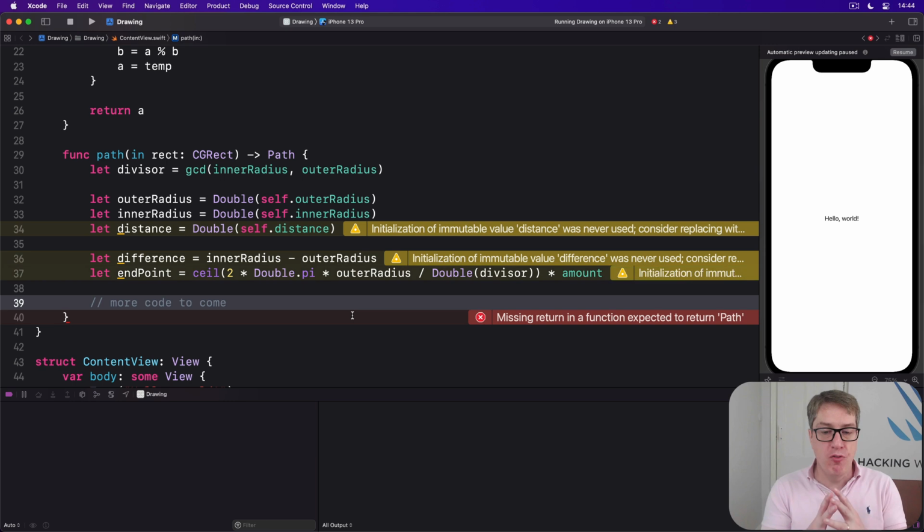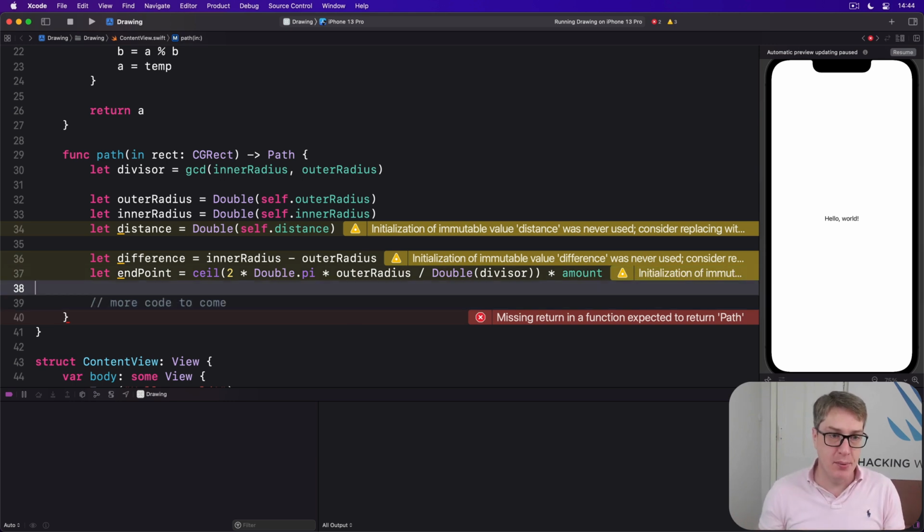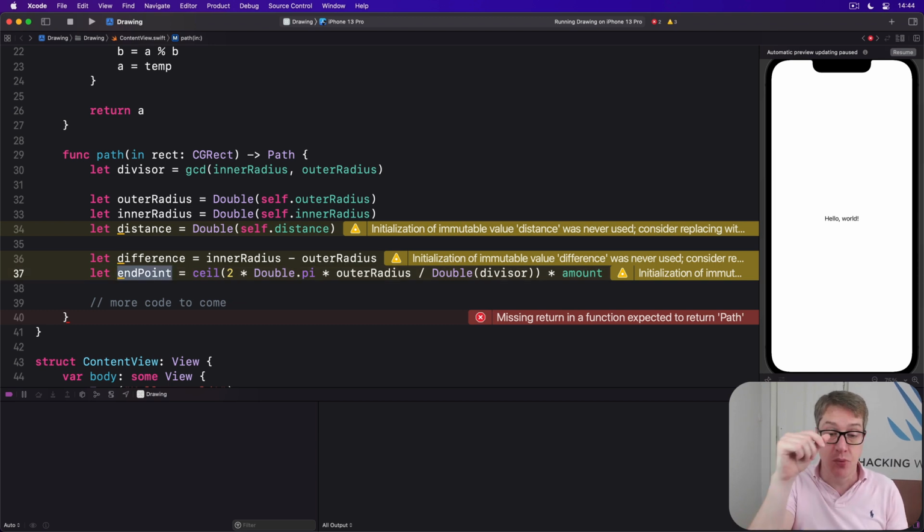Finally, we can draw the roulette itself by looping from 0 to our endpoint, this thing we just calculated right here, placing points at precise x and y coordinates. Now, calculating the x and y coordinates for a given point in that loop, known as theta, is where the real mathematics comes in.